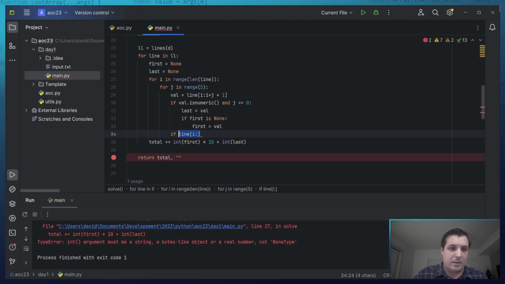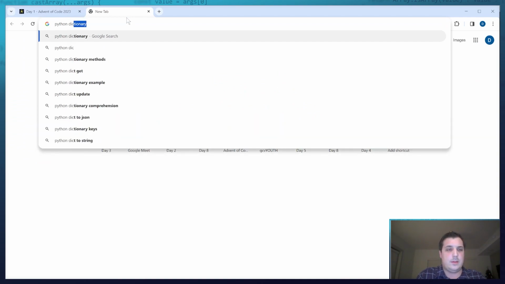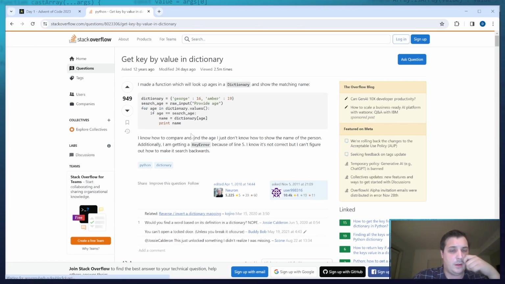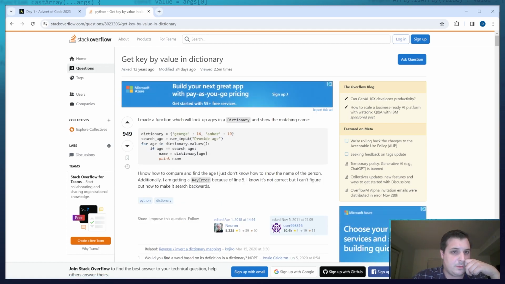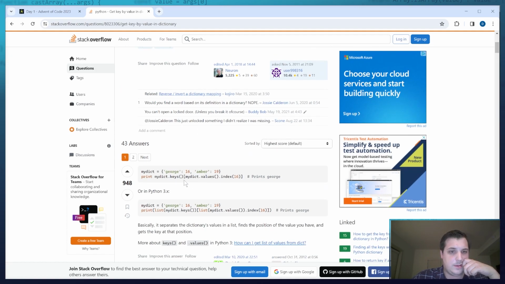I can just say if val in, doesn't work because it would check by keys. Python dict, find value, get key by value. Yes. Raw input for keys, values. No, next 16. No.